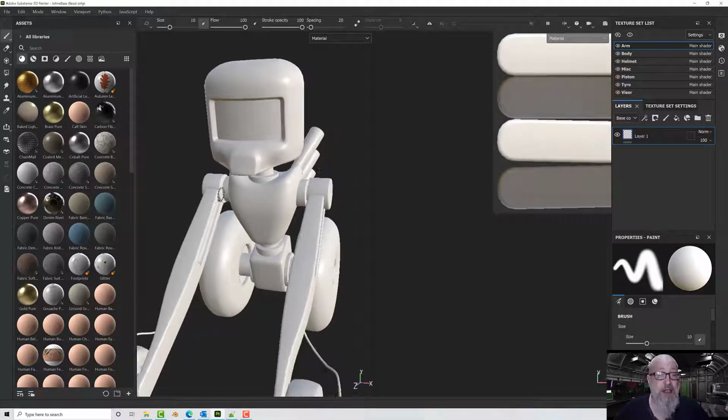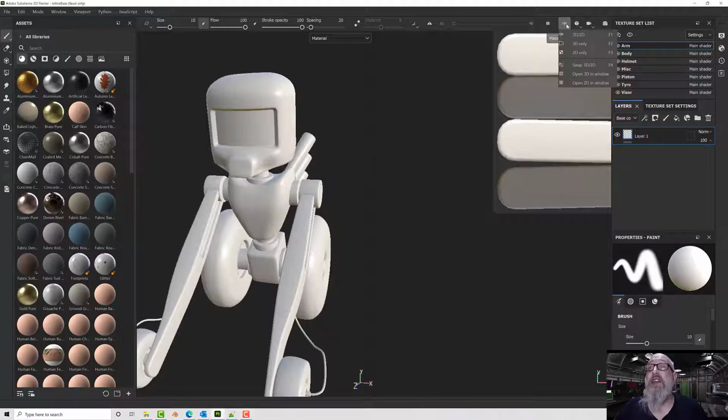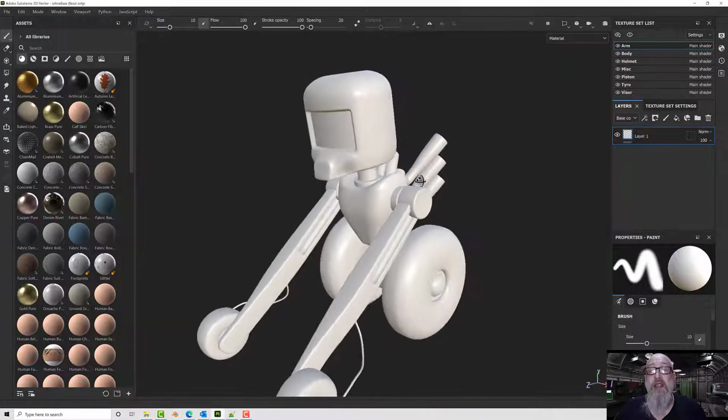There we go. So there he is. He's a simple little model. He's nothing very particularly flashy. Let's go into 3D only. There we go.